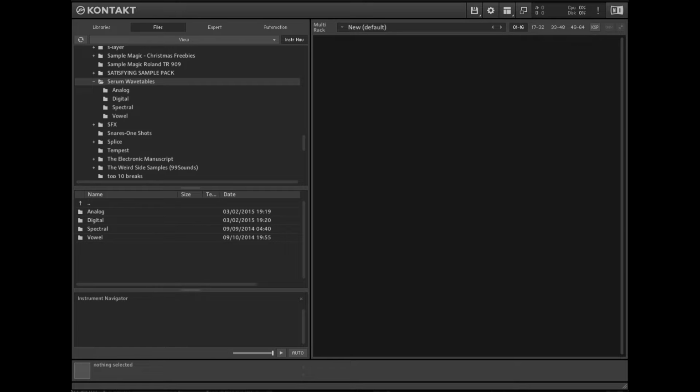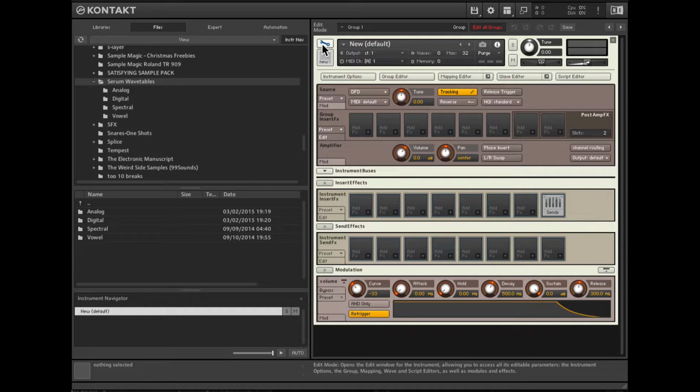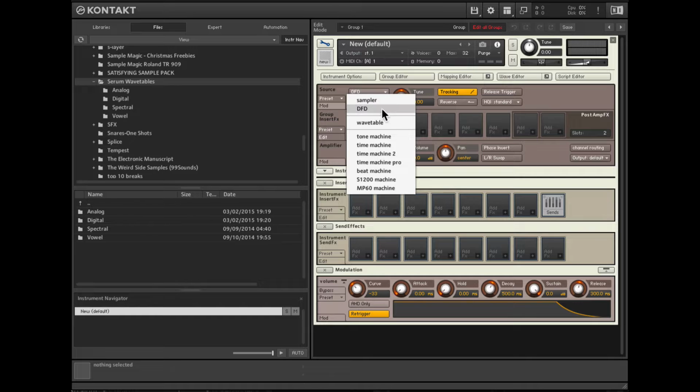So let's take a look at how we can make use of the wavetable mode in the new Kontakt 6. I'm going to load in a blank new instrument by double-clicking. Let's open it up. And in the source module, you will see where it's set to DFT right now. I can click and change it to wavetable mode.